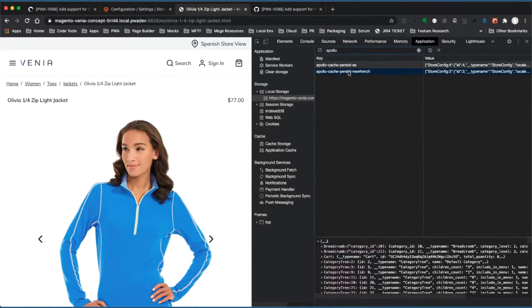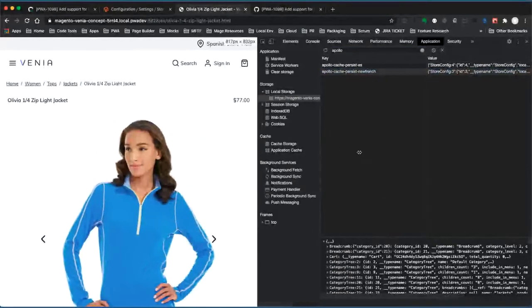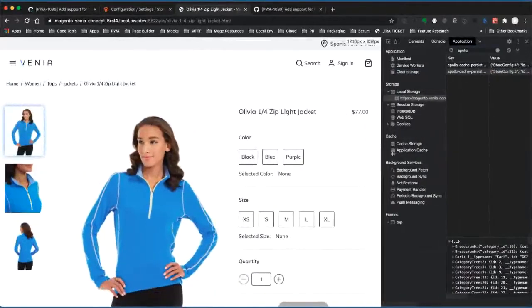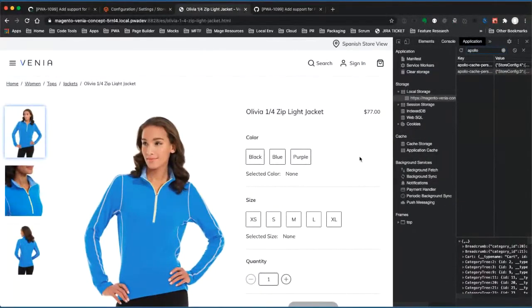Here we have our store views based on the store code, my French, and I think this is Spanish, and it will use the correct cache for that. So I believe that ends my demo. I'll take some questions, or we can pass it off to whoever.